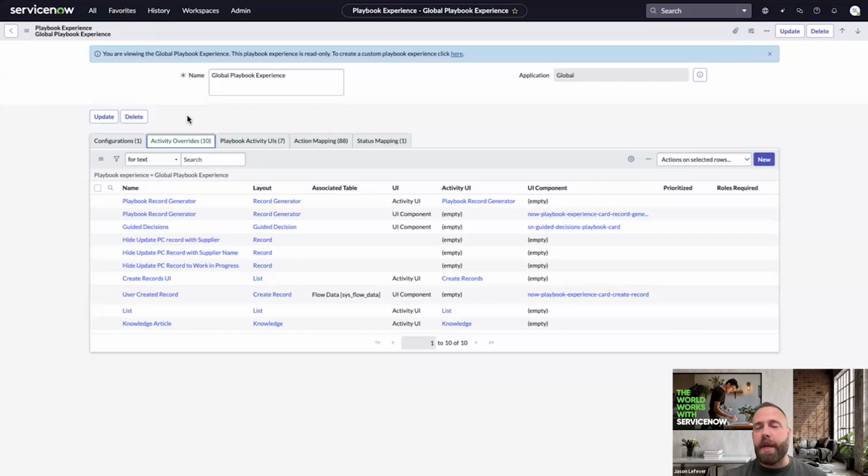And so you can use activity overrides to look for a specific role. So an employee may have a different role than a fulfiller. You can set an activity override for a specific activity that if the role is employee, the fields, the form that's presented to the user in the playbook are editable.